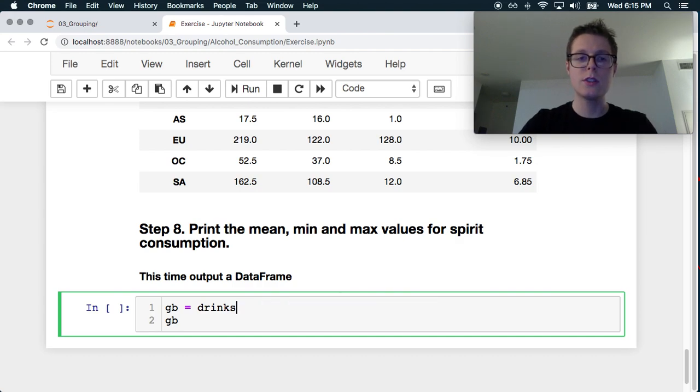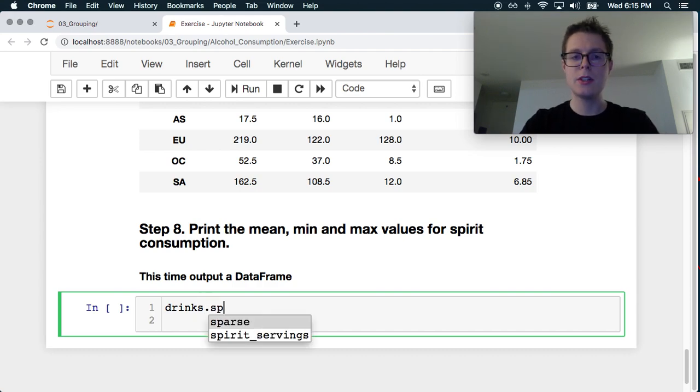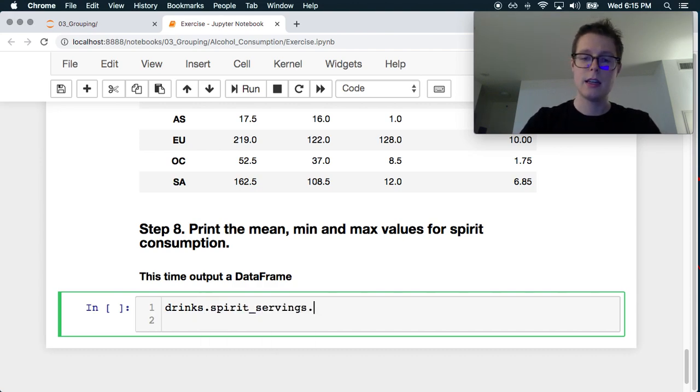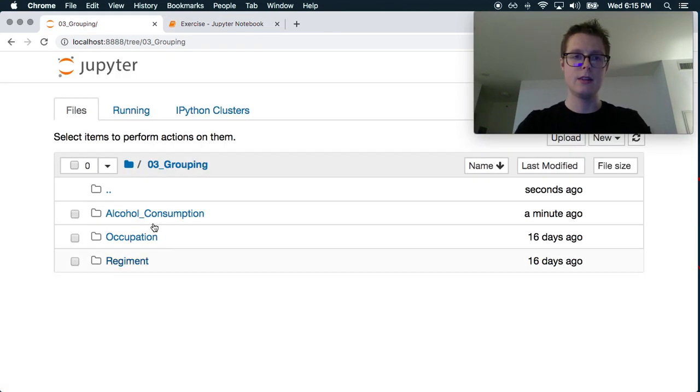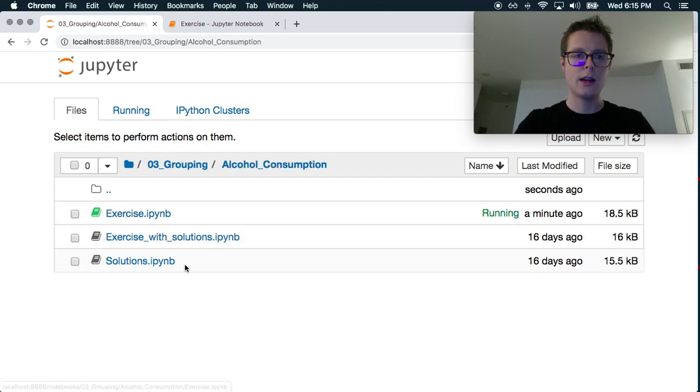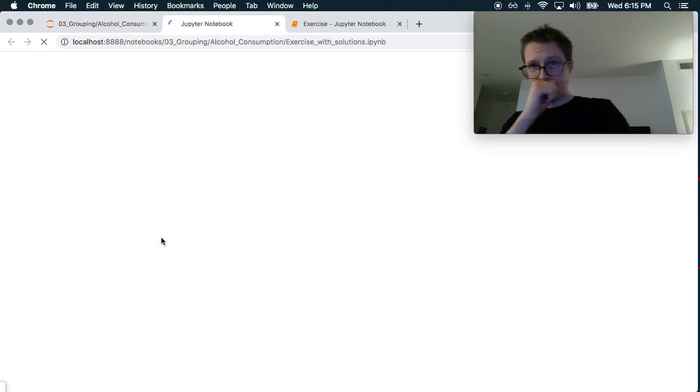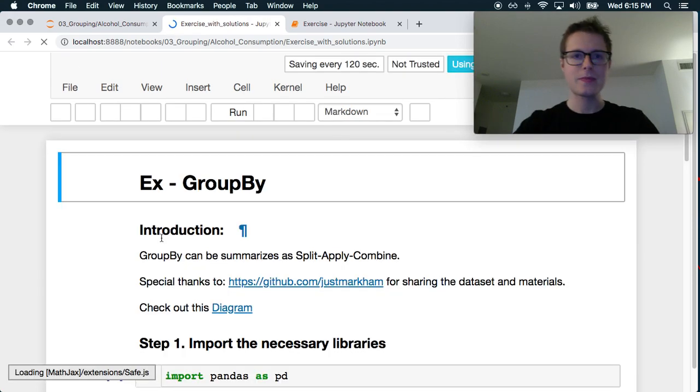So what it wants us to do in this case is we don't even need a group by. It's just drinks dot spirit servings dot describe, which is going to be the simplest way to do this. Okay, so this gives us the min, max, and mean. Okay, so I hope this has been useful. If you'd like, let's go ahead and dive into the solutions and see if I did this differently than what they had suggested. So alcohol consumption, exercise with solutions.